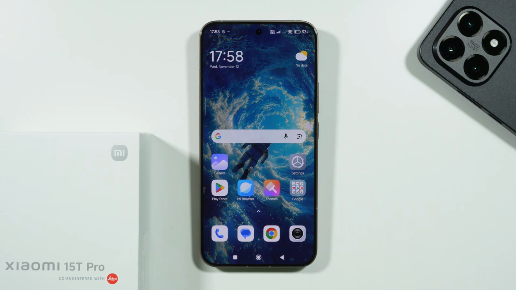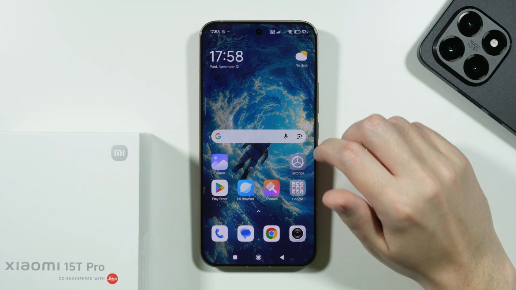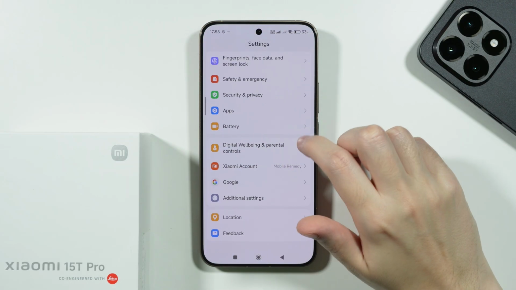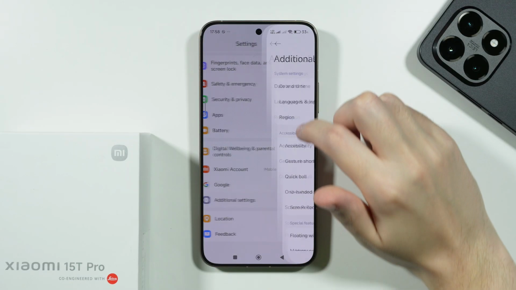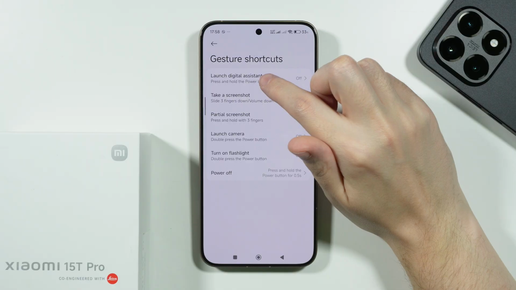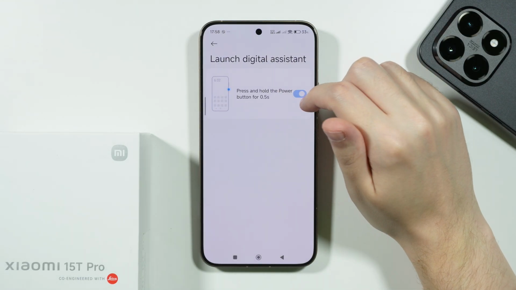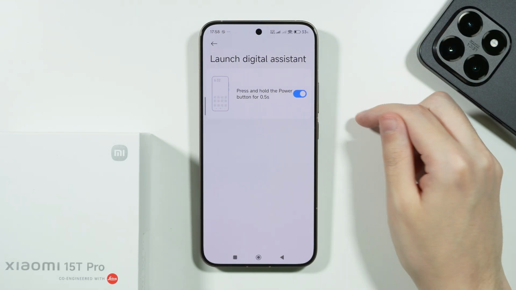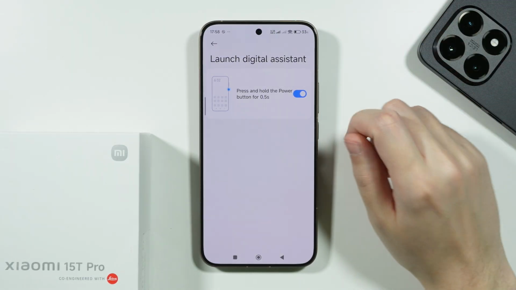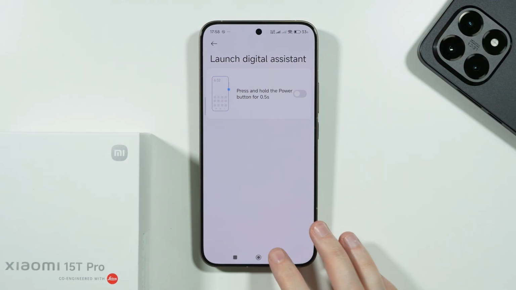If you want to completely disable Gemini or Google Assistant on Xiaomi 15T or 15T Pro, here's what we need to do. So first of all, we're gonna open settings, and if we scroll down, we can open additional settings, and first we're gonna go to gesture shortcuts in here, where we can find Launch Digital Assistant. So usually this option is of course enabled, so you can press and hold the power button to activate Gemini or Google Assistant, but we can of course turn it off.